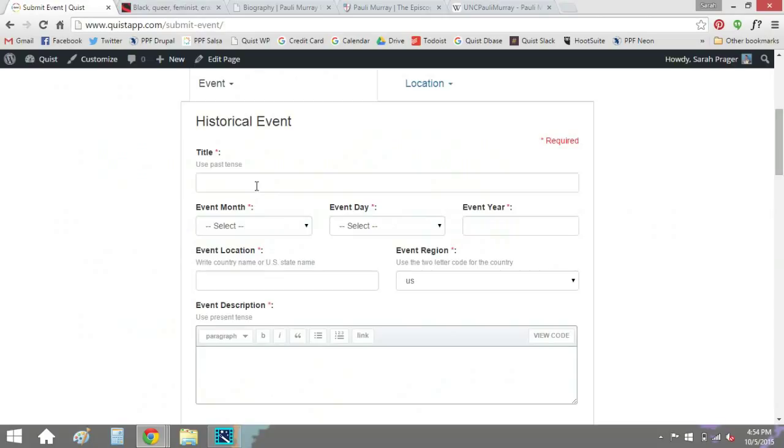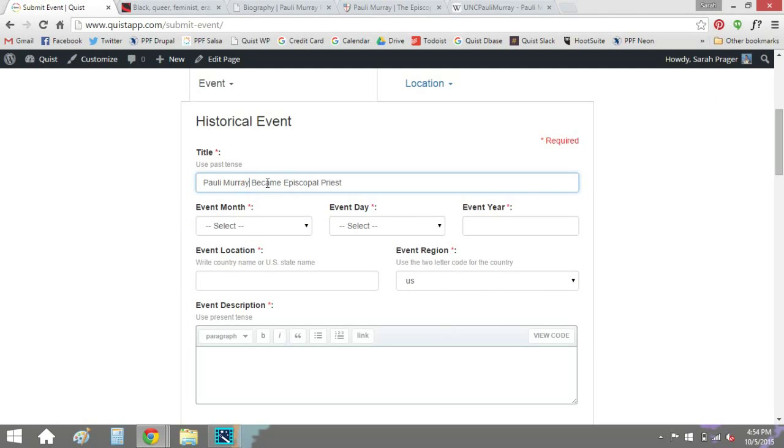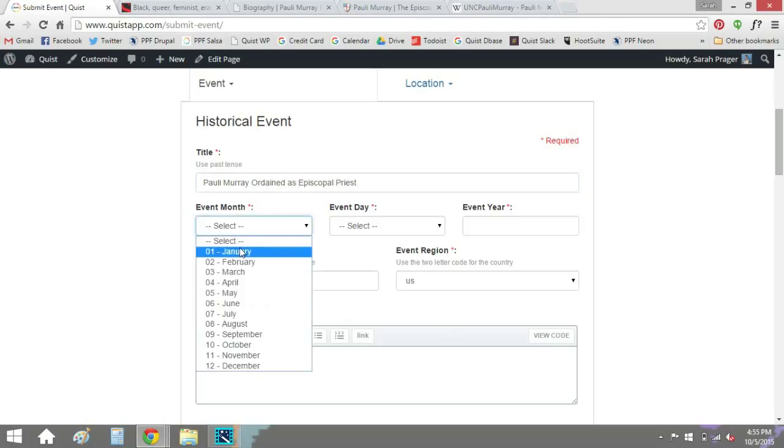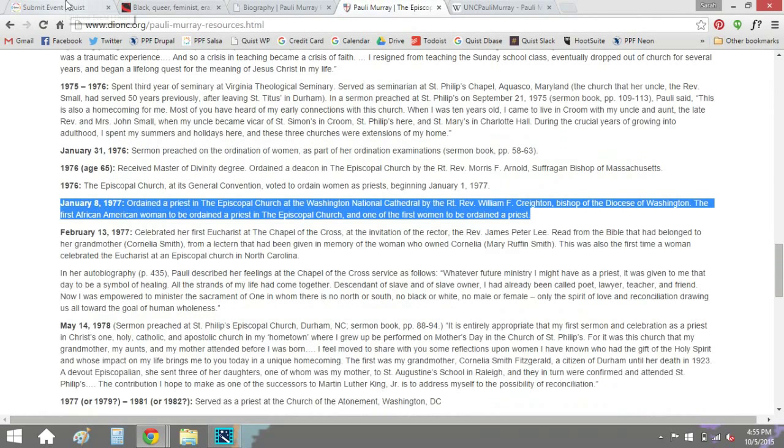So now that we have our date and we know what we're entering, we have to do the title, date, where it happened, and description. So you're going to use past tense, so became Episcopal priest. And then looking at the wording again, we can be more specific, so ordained. And we enter in the date.